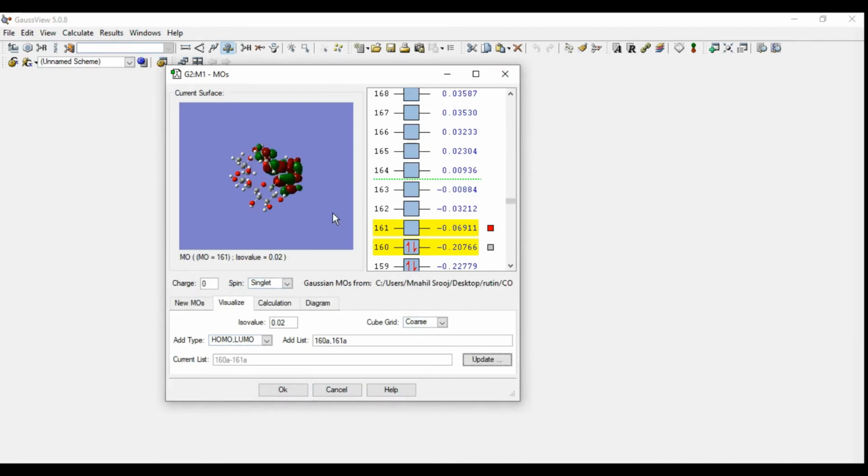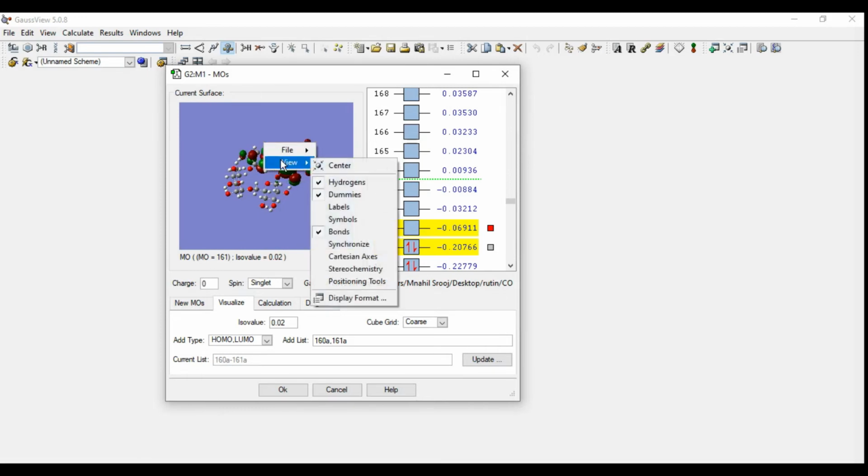All the surfaces are generated as this is the surface of HOMO. All the surfaces are generated as this is the surface for LUMO and this is the surface for HOMO. This small box indicates the file which is viewed in this window. So the red color of the orbital indicates the positive phase while the green color of the orbital indicates the negative phase.